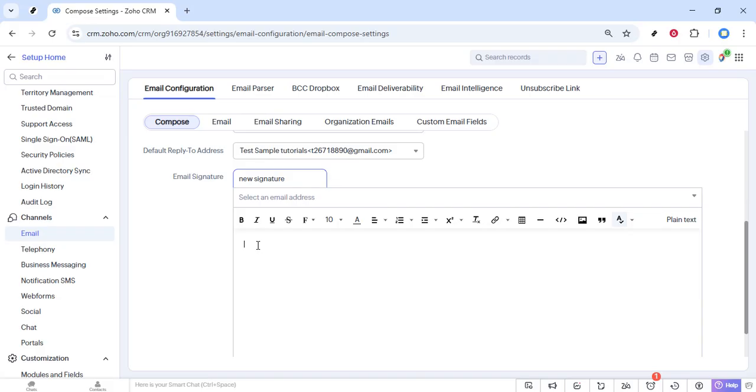Now it's time to compose your signature. In the signature editor, type the information you want to appear at the bottom of your emails. This typically includes your full name, job title, company name, and contact details such as phone number or website. You can also add elements like a simple tagline or links to key pages. Use the formatting tools in the editor to adjust fonts, add line breaks, or include hyperlinks so everything looks clean and easy to read. Keep it professional and avoid clutter, since a clear signature is more effective than an overly complex one.